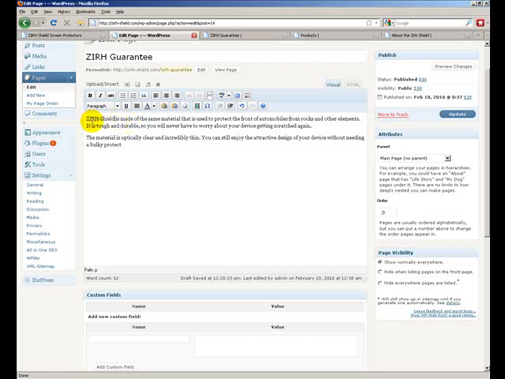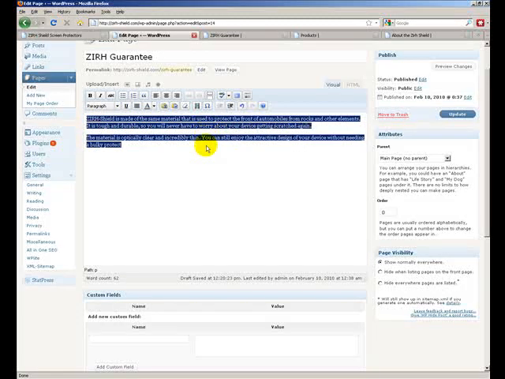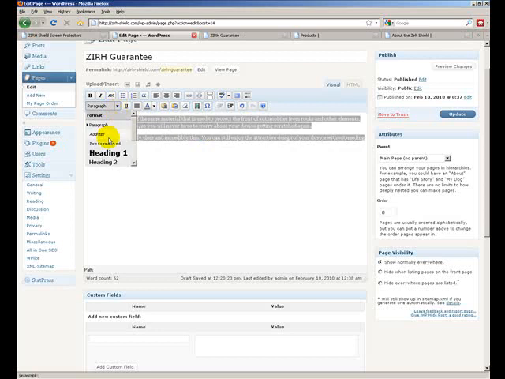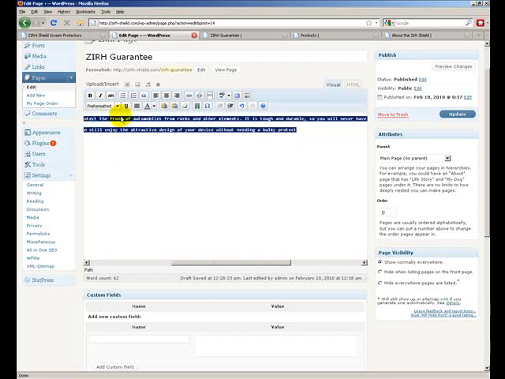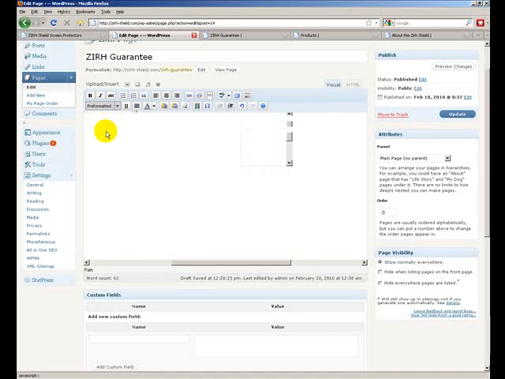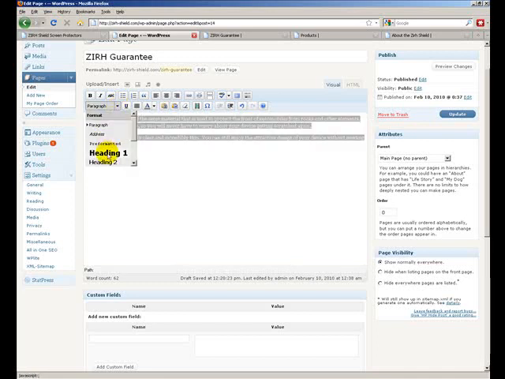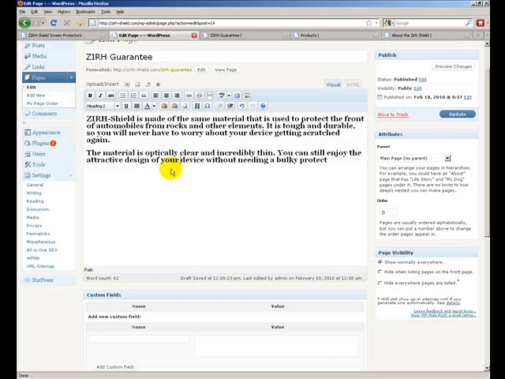Call it Zirh Shield. Let's make this whole thing a little bit bigger. Let's call it pre-formatted, see what that does. No. Paragraph. No. It's called heading 2. There we go, that's nice and big. The material is clear and thin, and you can still enjoy the design without needing a bulky protector. Now let's add some guarantee language.